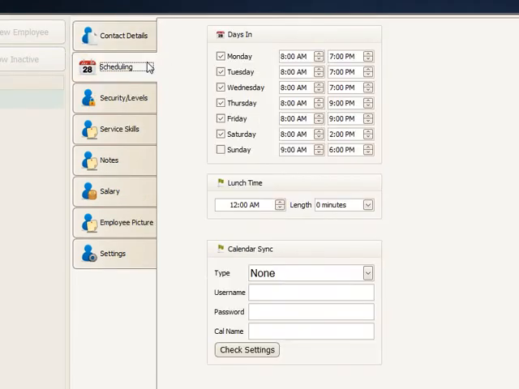Let's move on to scheduling. By default, it shows you the business's opening hours. For me, I don't work all those hours. I just work Wednesday, Friday and Saturday. On Wednesday I start at 10 and I finish at 4. Sounds nice. On Friday I start at 9 and I finish at 8 PM. On Saturday I start at 9 and I finish at, let's say, 1 PM.